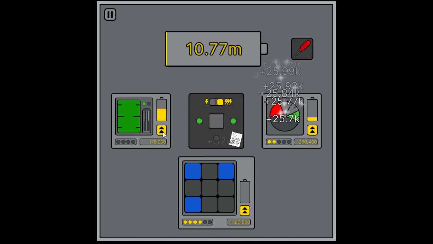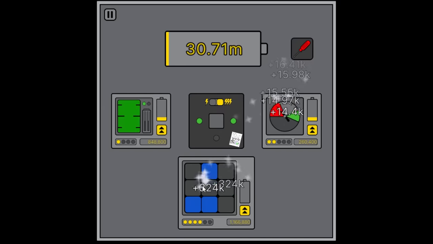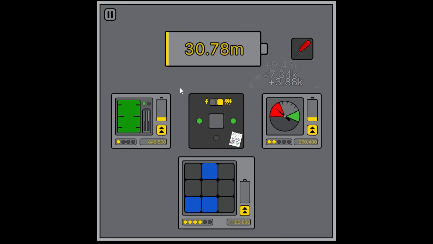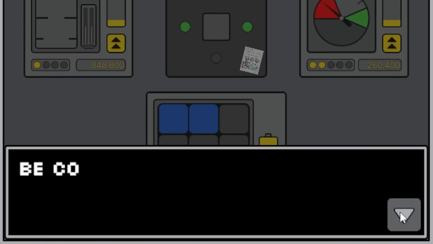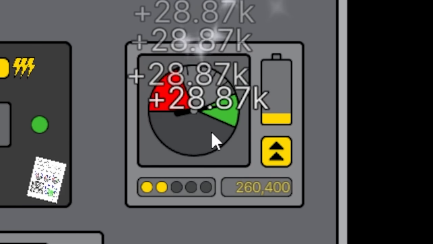There we go, that thing's up again. You know what, we got 10 million volts, so let's go ahead and get 8 million out of that. I feel like I'm hearing things breaking. We're at 31 million volts already, plus that, so we're at 38 million volts. We'll upgrade this a few more times. It takes a special kind of employee to reach this achievement. I've always been told I'm a very special kind of person.